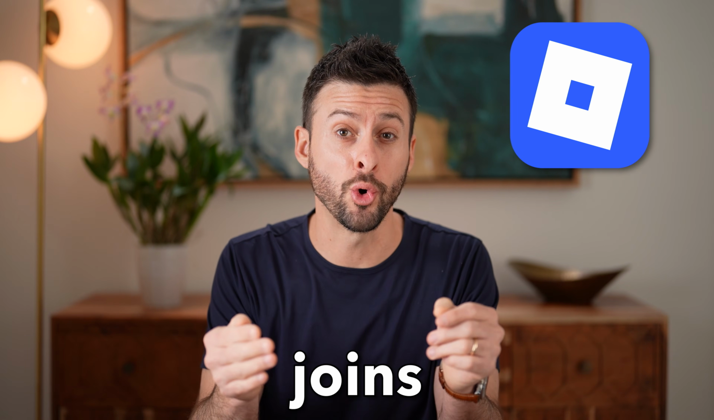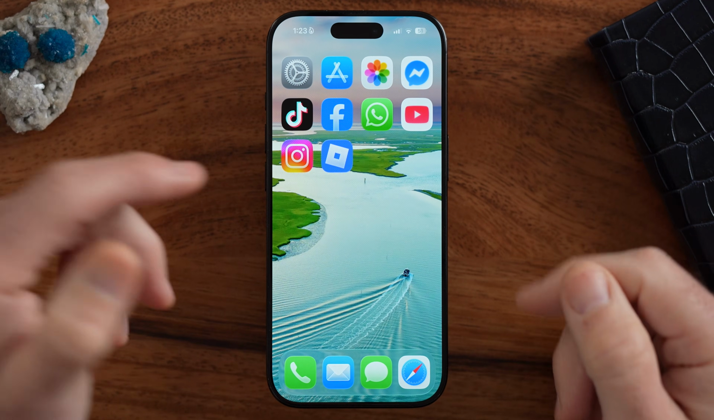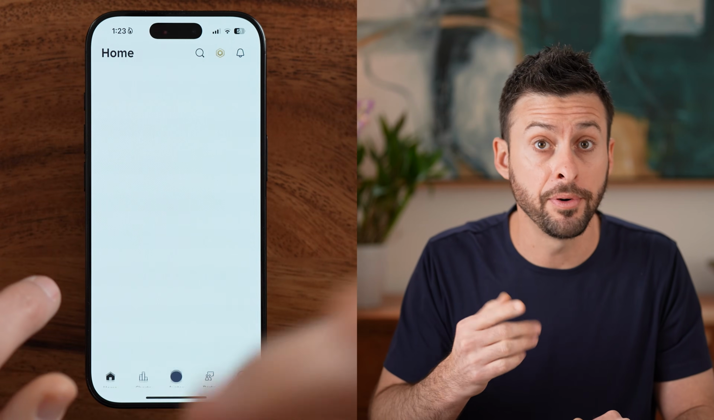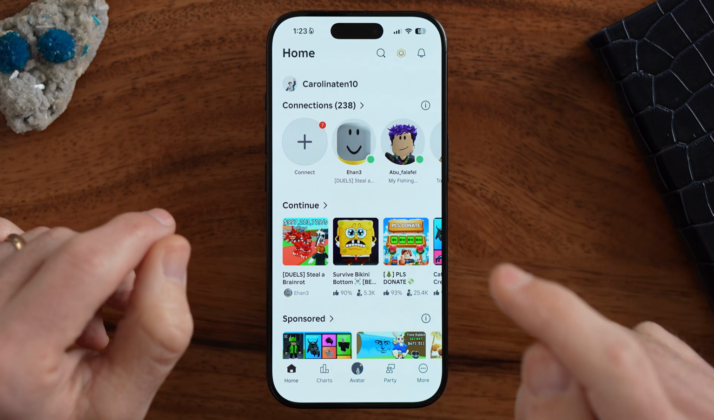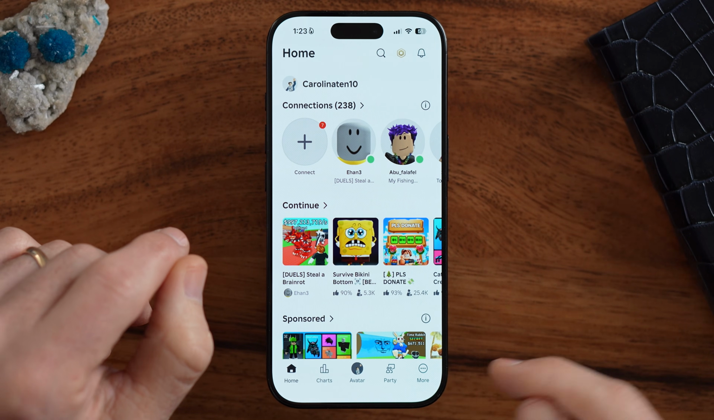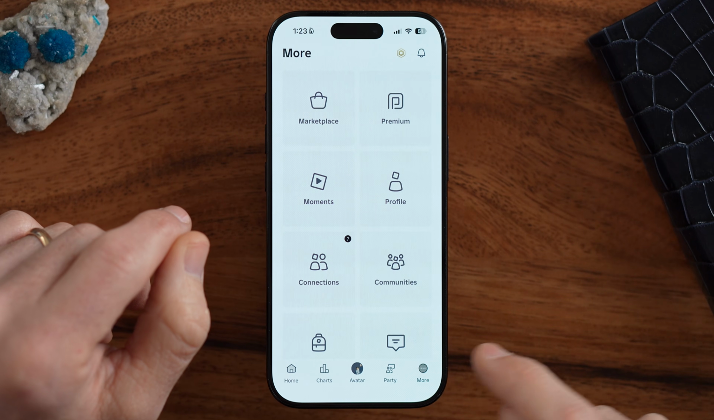Here's how to turn on joins on Roblox. Now open up the Roblox app on your iPhone, Android, or computer. And from here, the first thing we need to do is tap on more at the very bottom right.